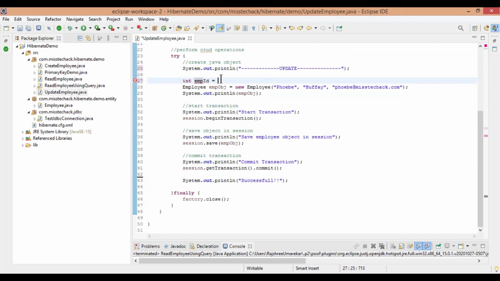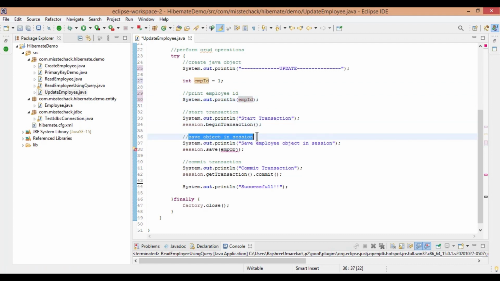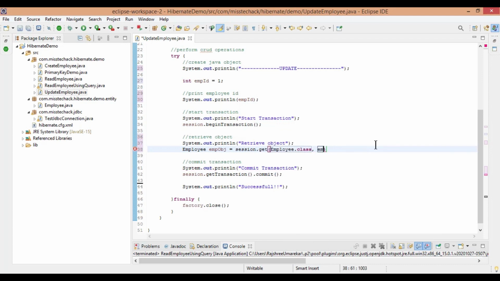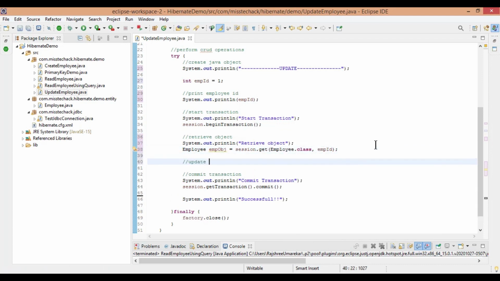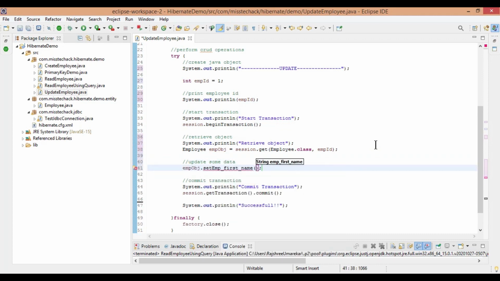Let's declare and print employee ID first. Then instead of save, update retrieve object. Fetch employee using session's get method, by passing employee class and employee ID. Use the setter method on object to update data, like set first name, and print the new object.